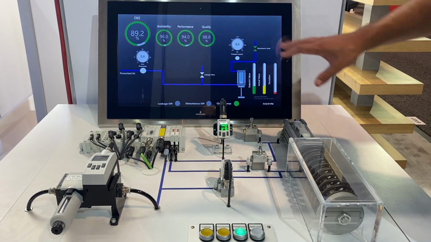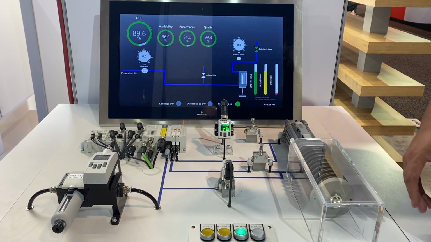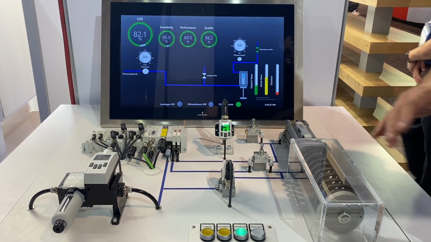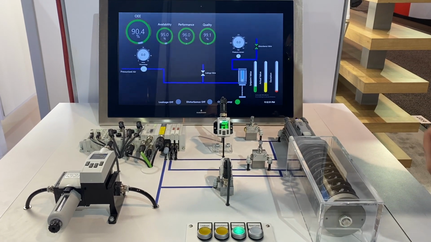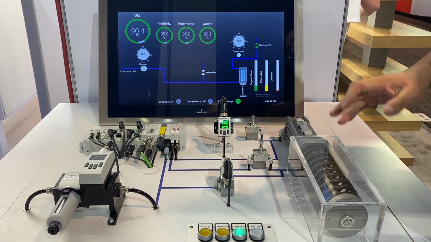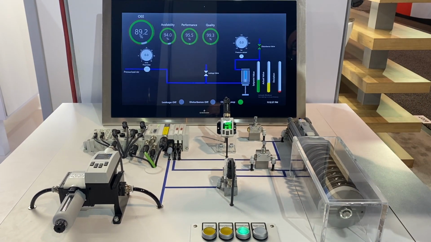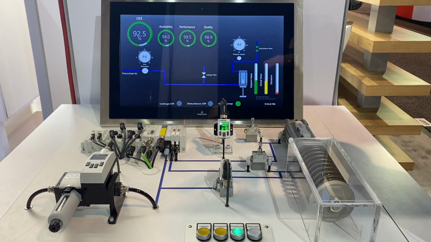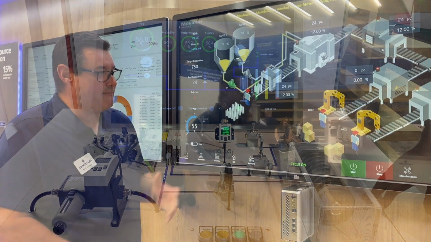This software at the back is based on Movicon, which is a complete suite of products which allows you to capture data from multiple sensors, from multiple PLCs, existing equipment, be able to analyze that data at the edge, be able to create dashboards, be able to look at that from a facility level as well as an individual equipment level. This is our Movicon demo.